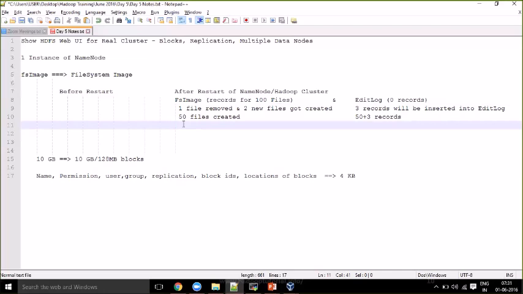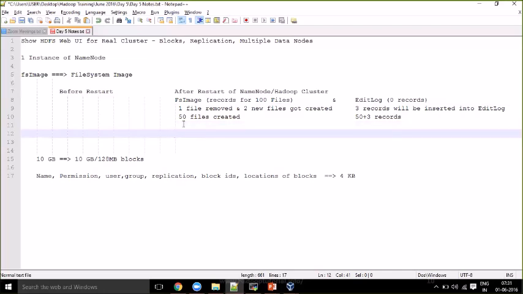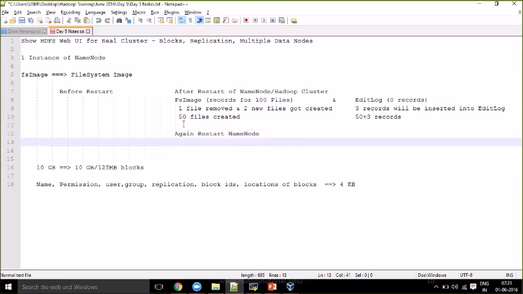When will this happen? Whenever you restart your name node, during that restart your name node will take a minimum of 30 minutes, or half an hour. That is called safe mode. Whenever you restart your cluster, your name node will enter into safe mode. During that mode, you will not be able to create any files. You will not be able to update or delete any files.